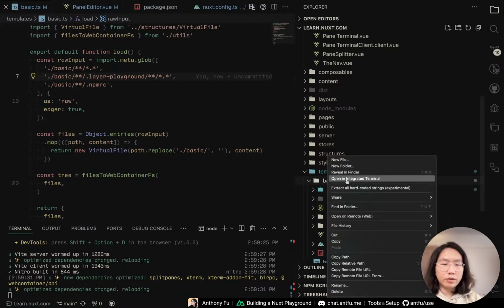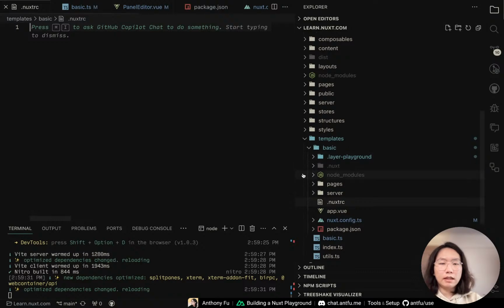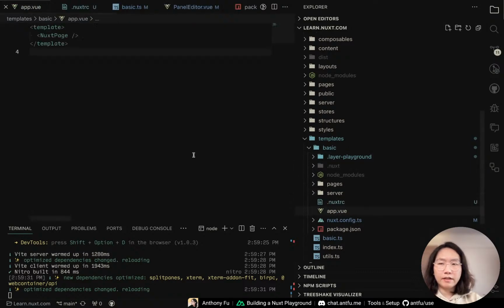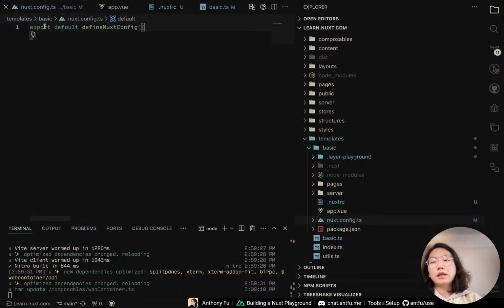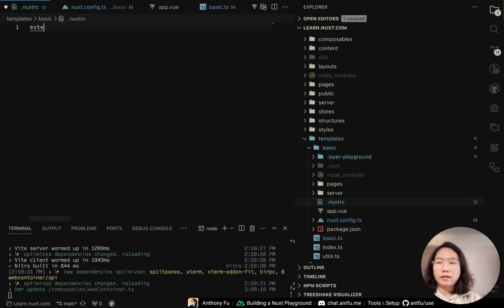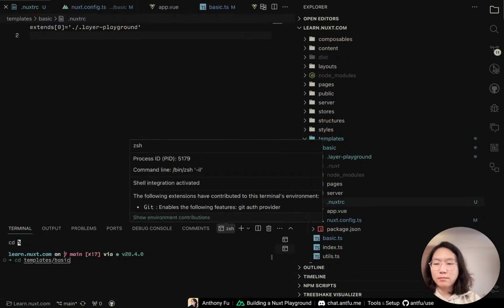So basically we could have a .nuxtrc, and we have that thing extended, right? So extended, we can copy the content here, we remove it, and I think we can have an extend and 0 equal to something like this. I guess that should work. I hope. And to be sure, we can go to the template basic to try.